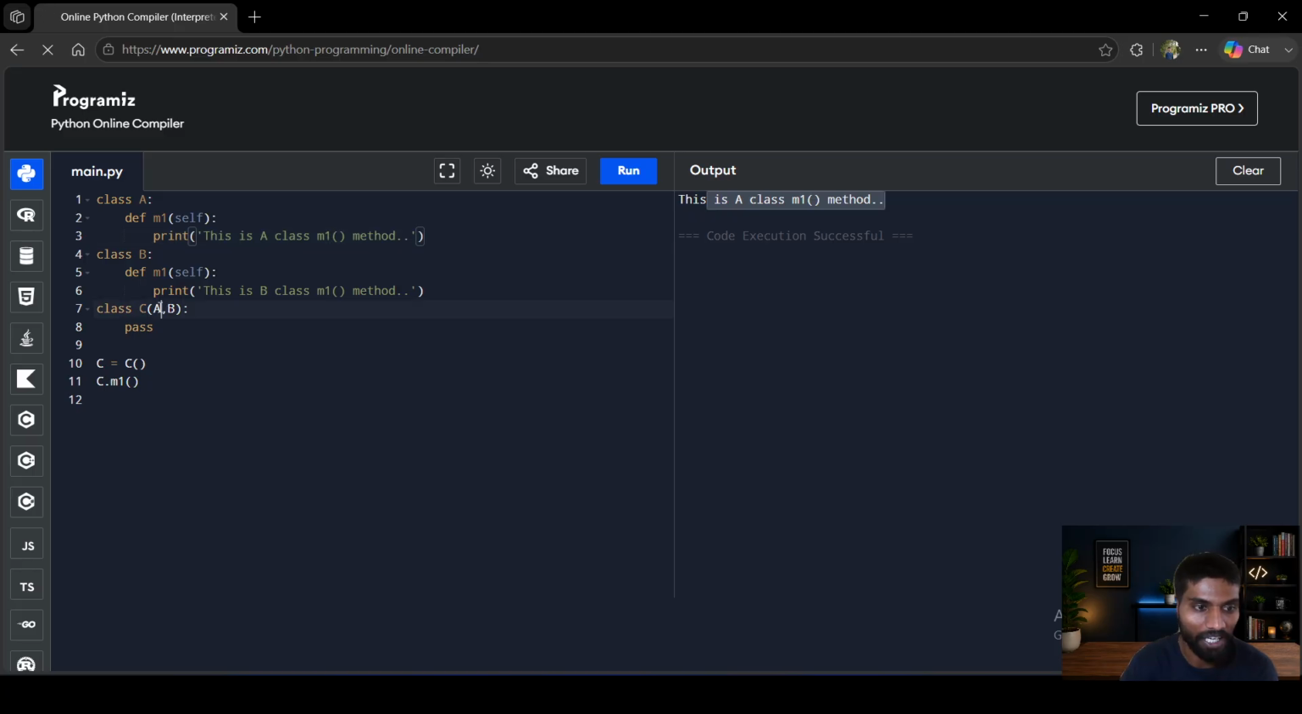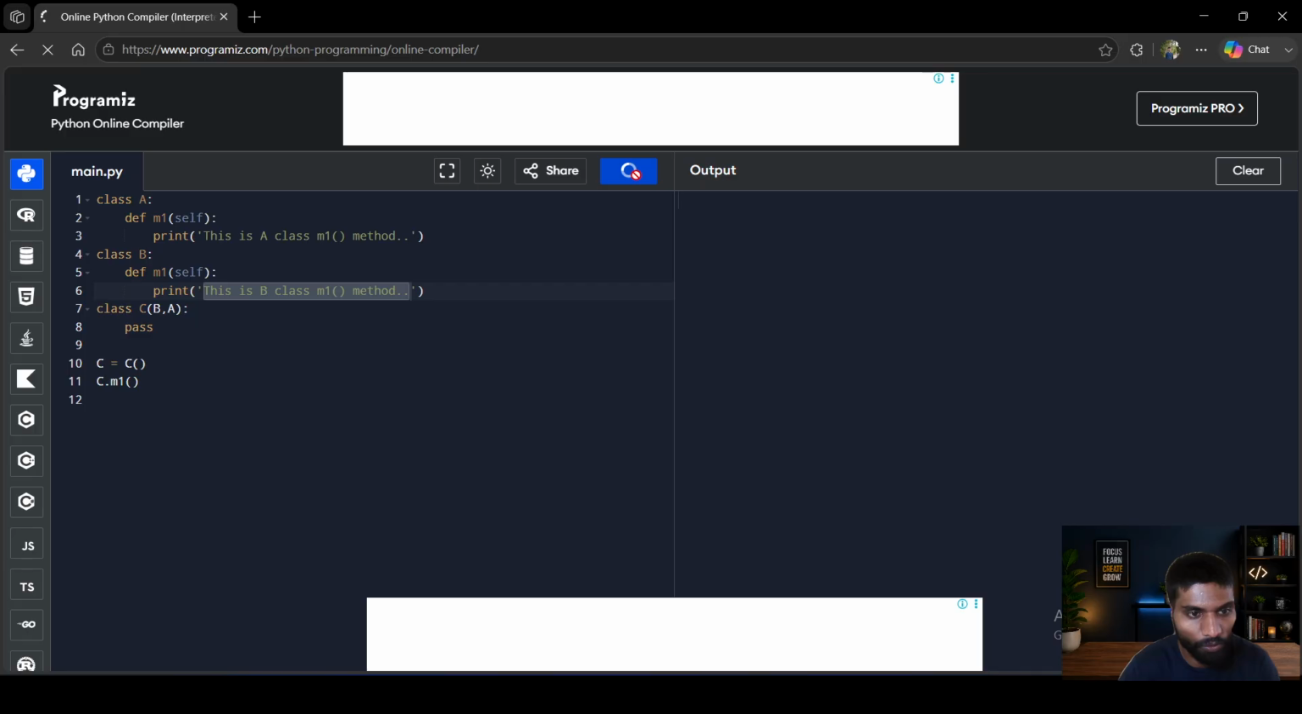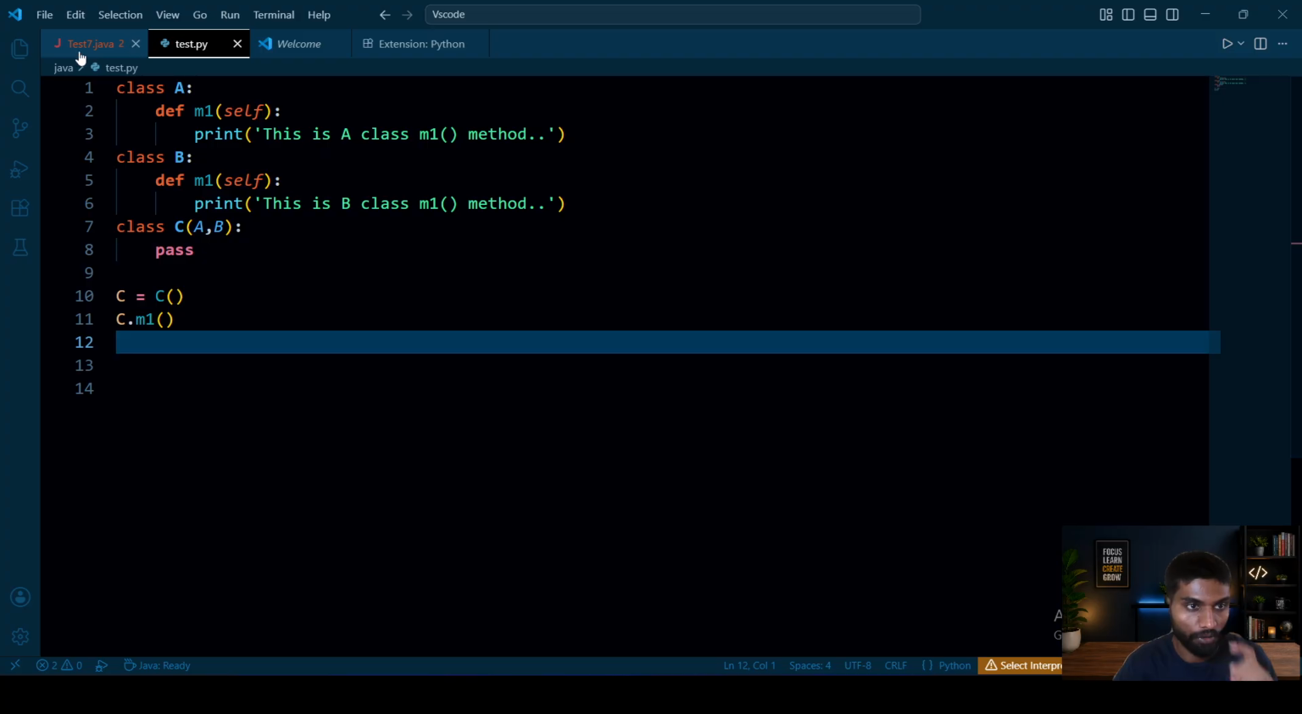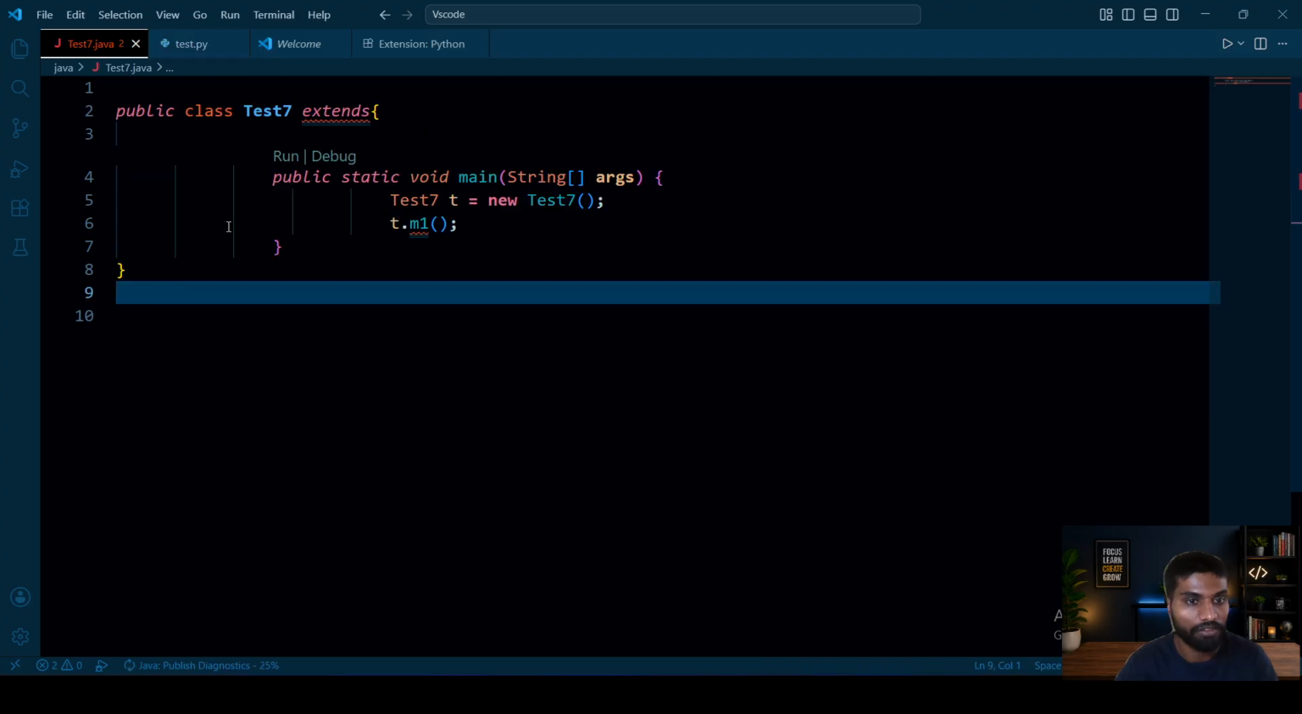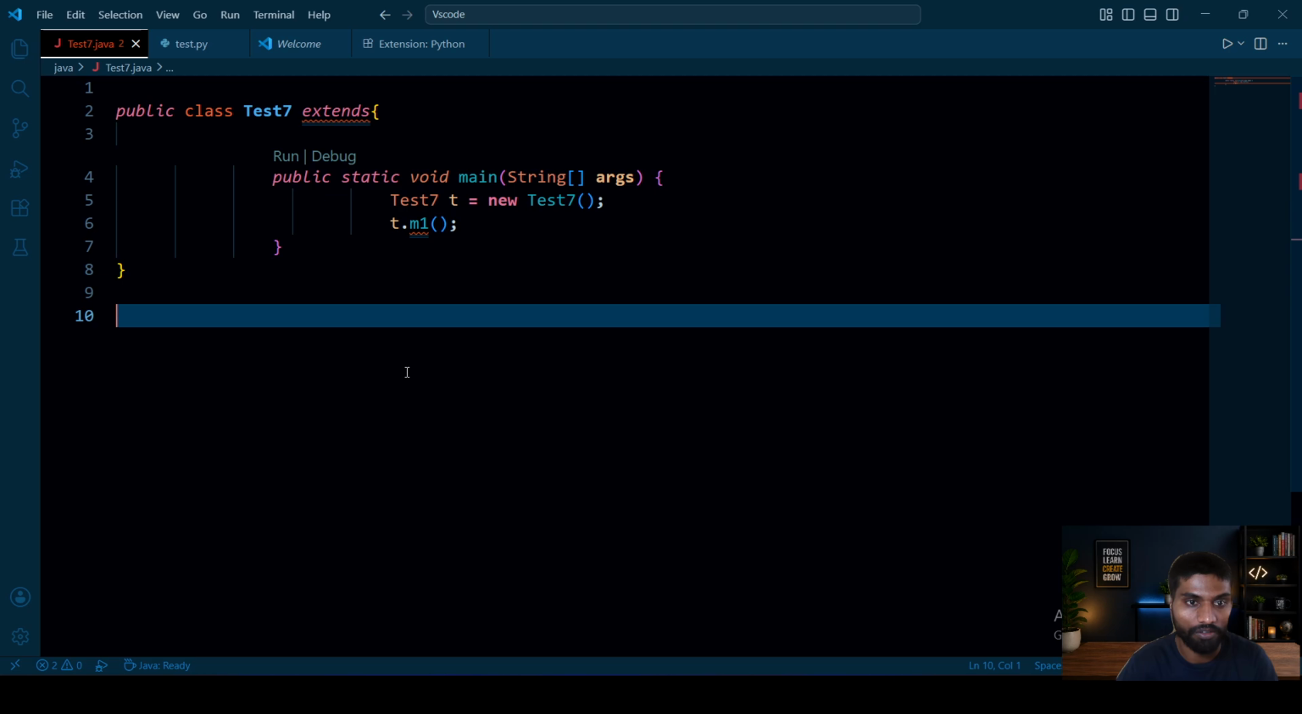Suppose I write B, then after that A, then immediately we will get the output: This is a B class m1 method. Look at guys, look at how Python is solving the multiple inheritance problem. Are you understanding, guys? Okay. So we saw how to solve the multiple inheritance problem in Python.